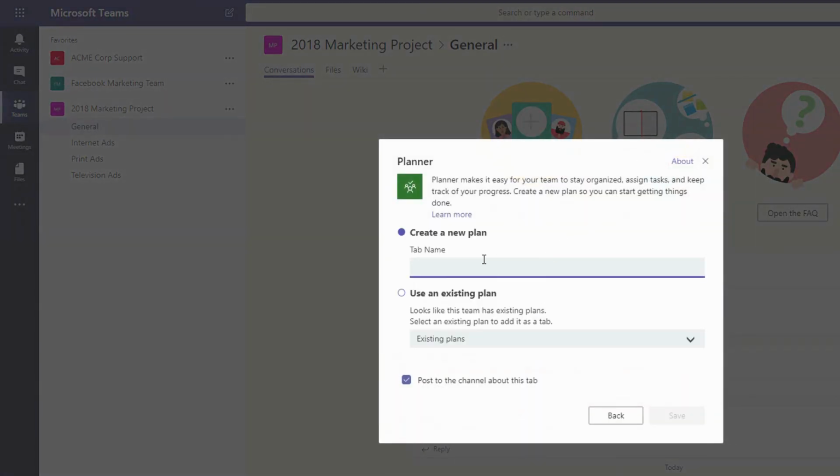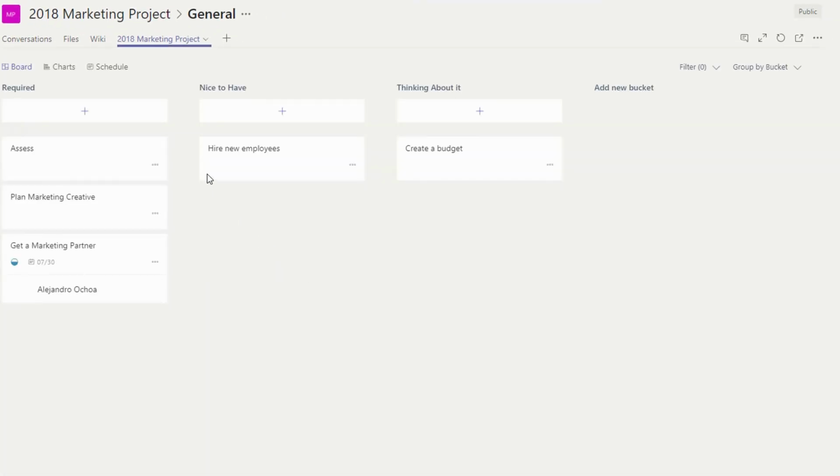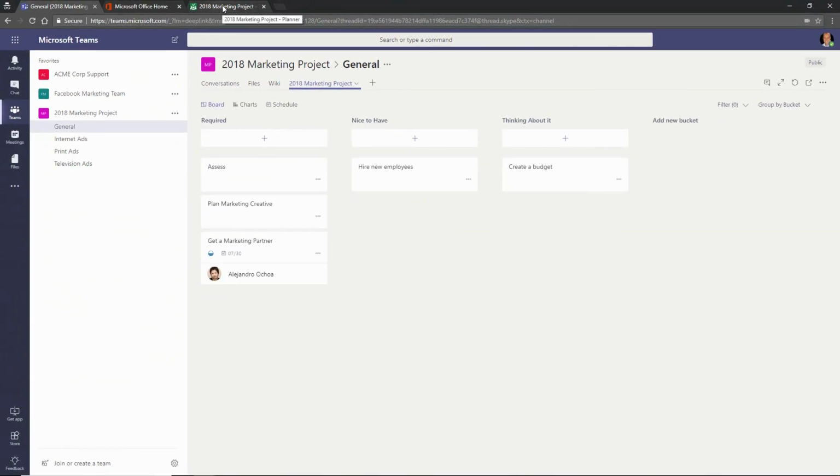And it says, okay, well, you can either create a new plan from scratch, or you can use an existing plan. I'm going to use an existing plan. And by golly, that's the 2018 Marketing Project existing plan. That's it. Hit save. And just like that, people who are working in Teams, you see this? Do you see this experience right here? It's exactly the same experience as they would have had if they had gone straight to Planner.